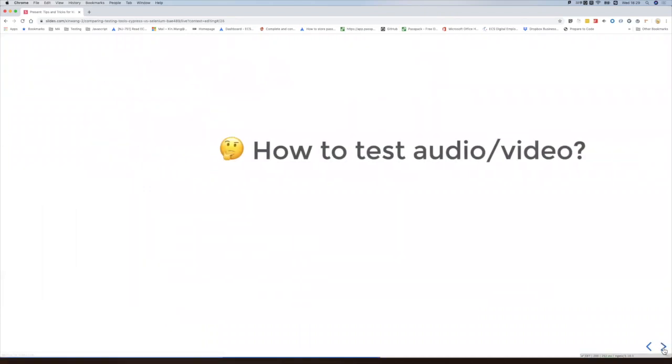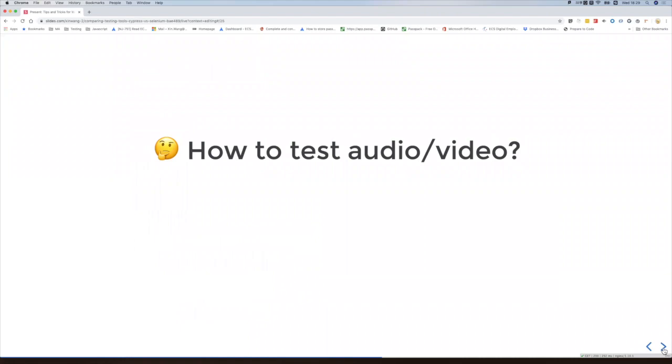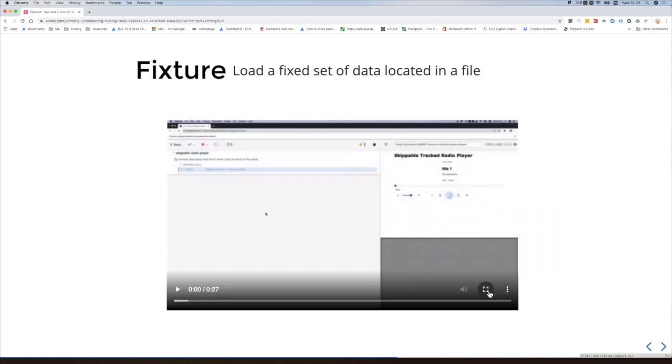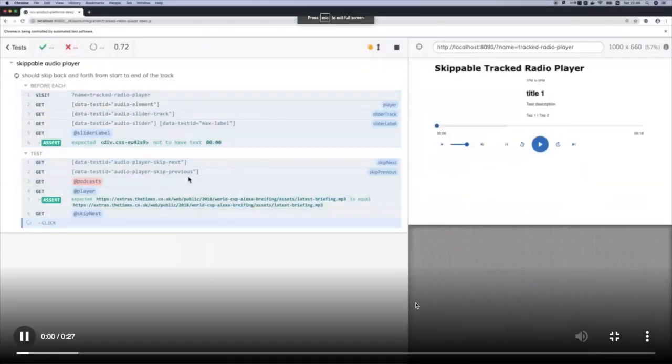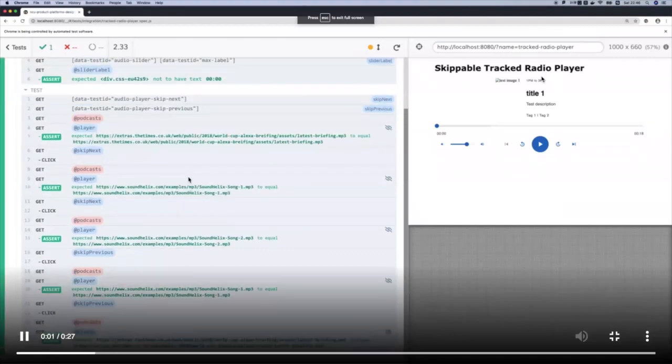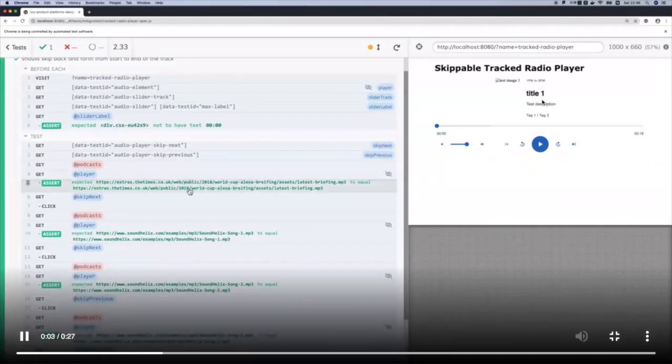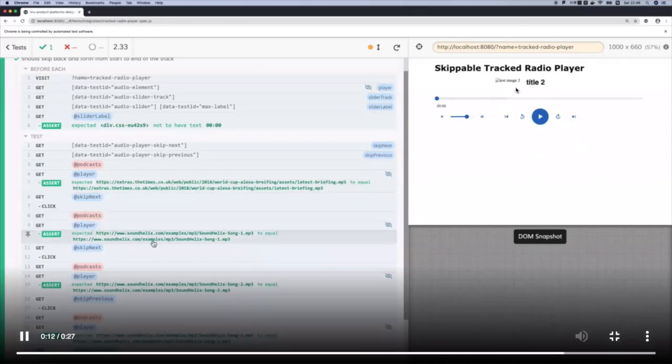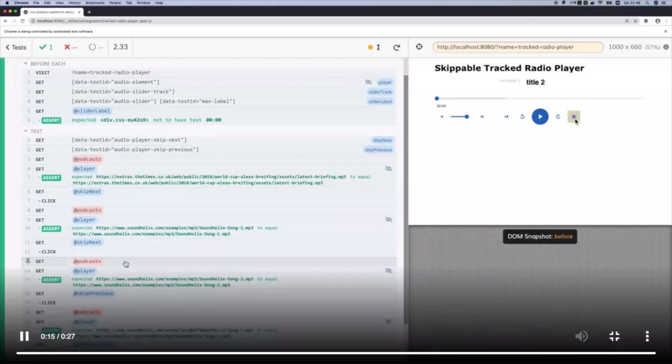The second interesting problem is to do with audio and video. So I'm going to show you an example here. We have a skippable tracked radio player. It has 3 tracks. The first track, title 1, is going to play the radio, and if you press on the button, it's going to go to the second track. And if you press again, it goes to the 3rd track.